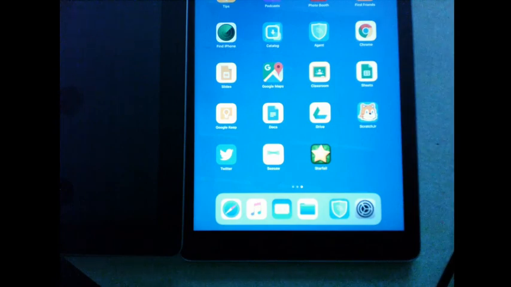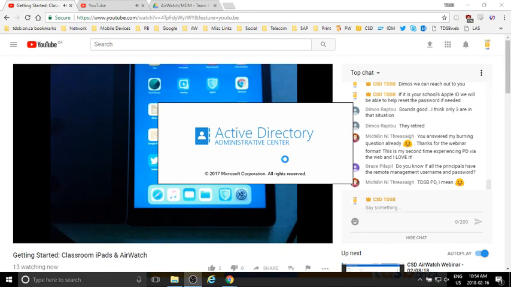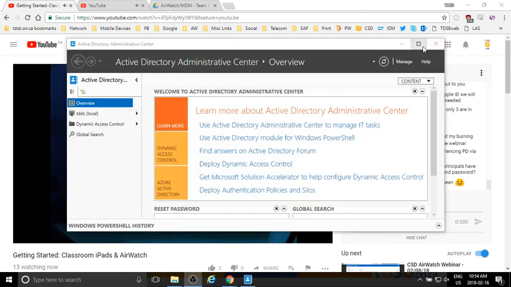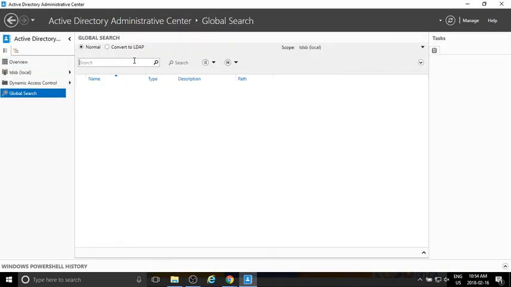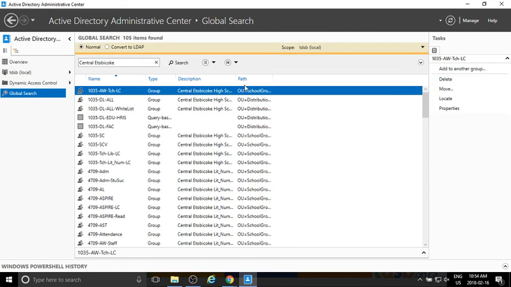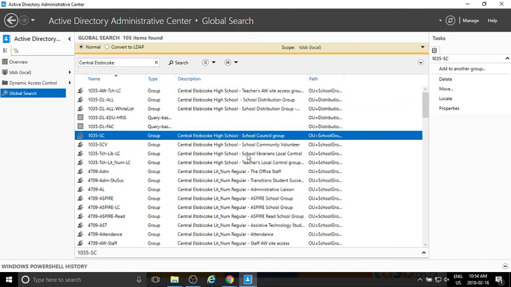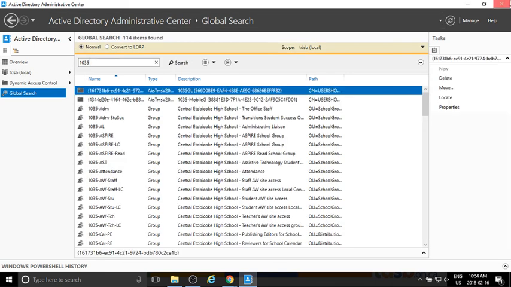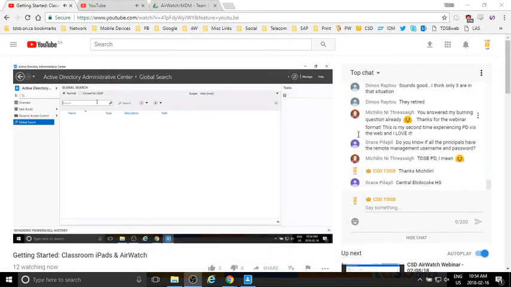Active Directory. Hopefully I have that installed. Okay, you guys can see what's going on my screen here. Basically your school's Trillium number is 4 numbers long. So I'm going to look up Central Etobicoke. Central Etobicoke High School. So your school Trillium number is 1035. Yes, 1035.